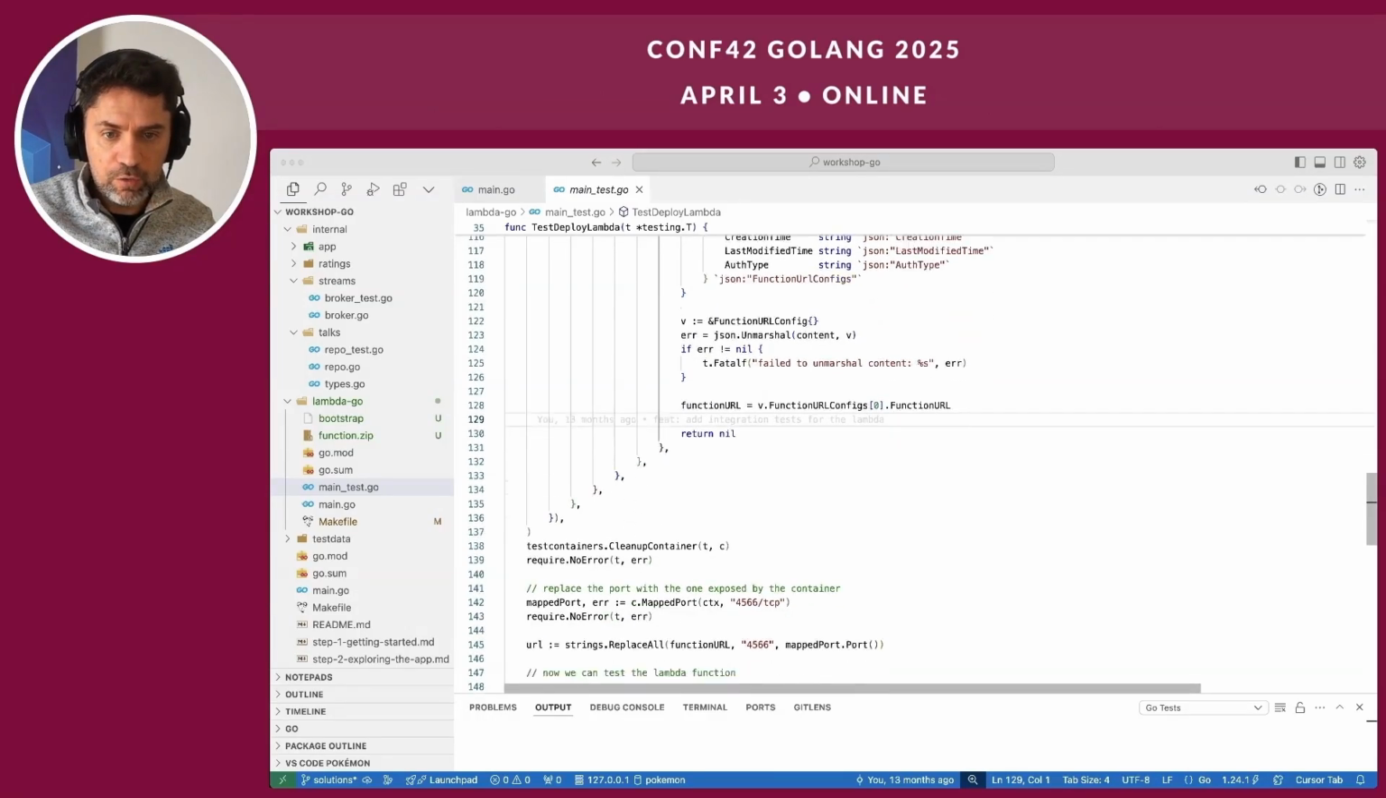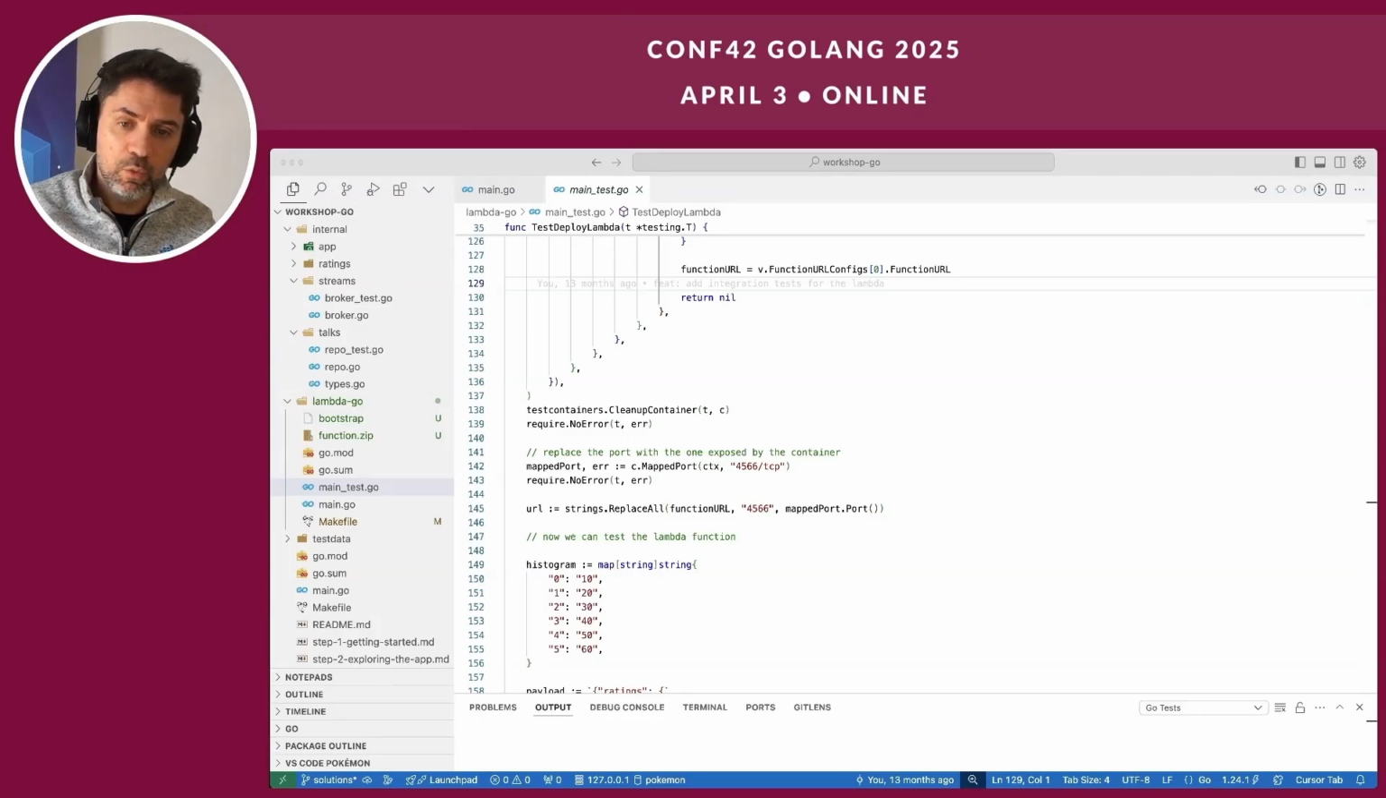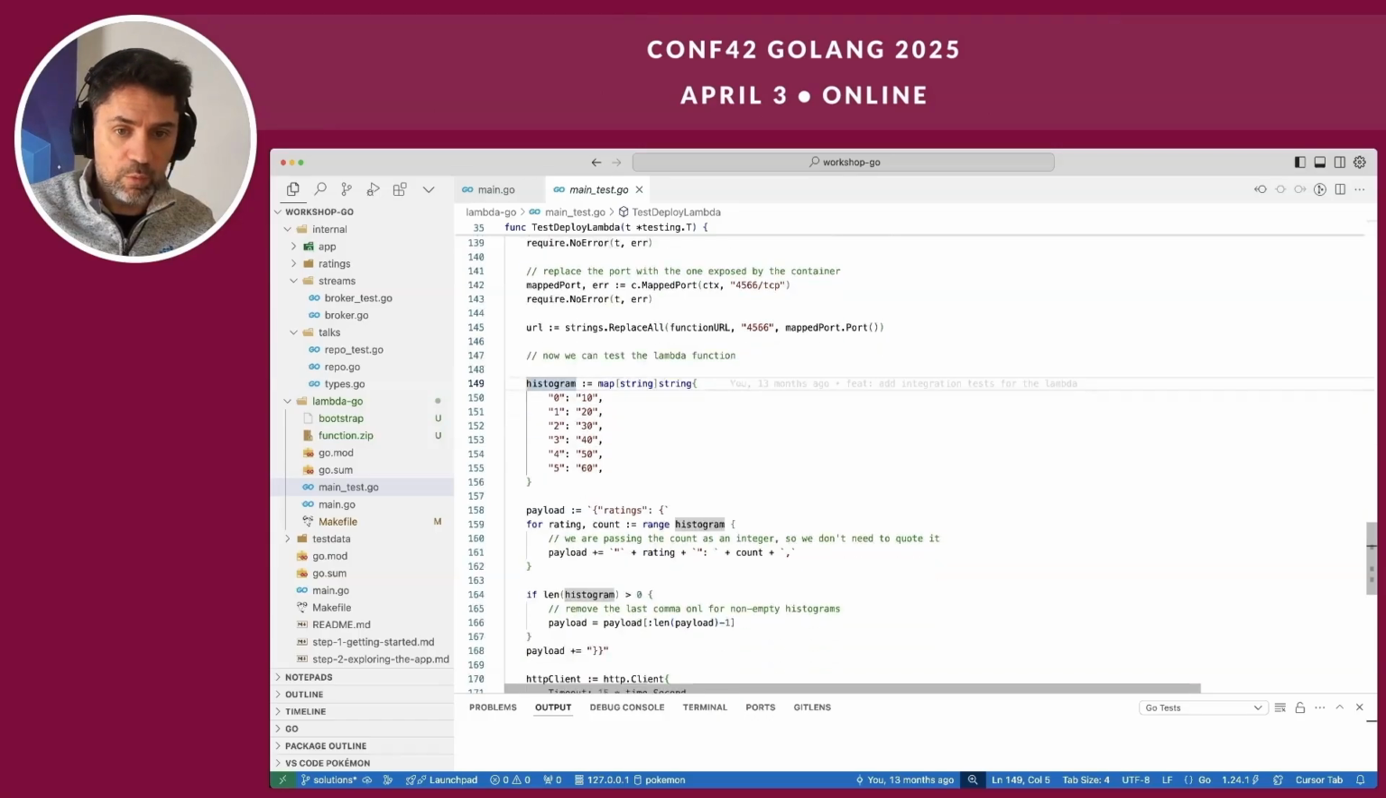So if we continue, we now have the container and the mapped port, and we're going to replace this in the URL of the Lambda. This is needed because Testcontainers gives you a random port for the running container, for the well-known port. So we need to calculate that and replace it in the URL.